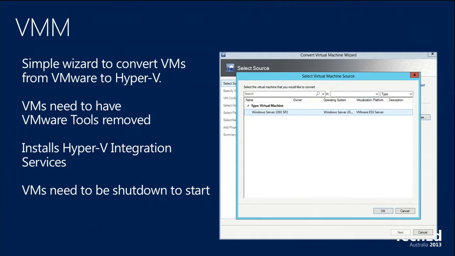So that's good theory, but what are the actual tools that we can use to do that duplication and relocation? So the first one is VMM. VMM has some functions in it when you're using it to manage VMware and Hyper-V, where you can just pick up a guest and drag it from one hypervisor to another. Now that sounds pretty awesome, but it doesn't really work so awesomely.